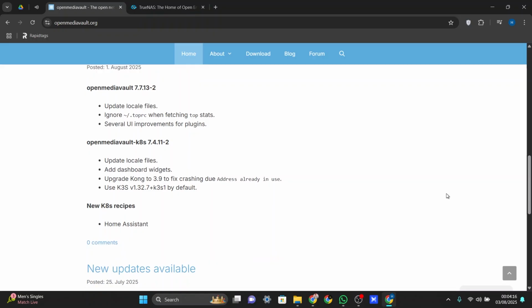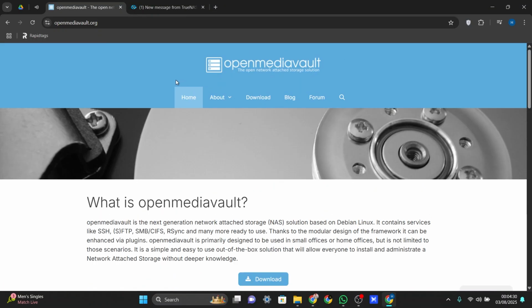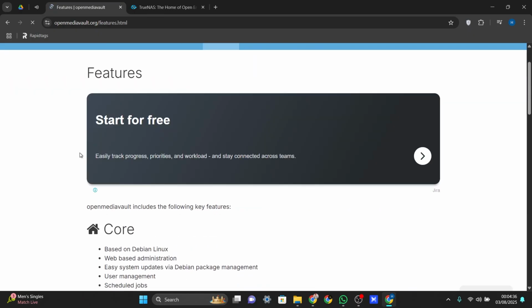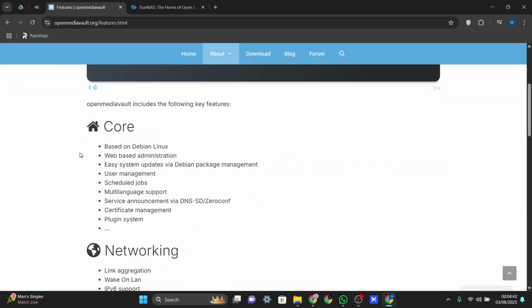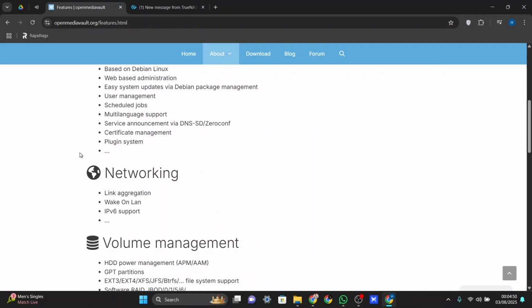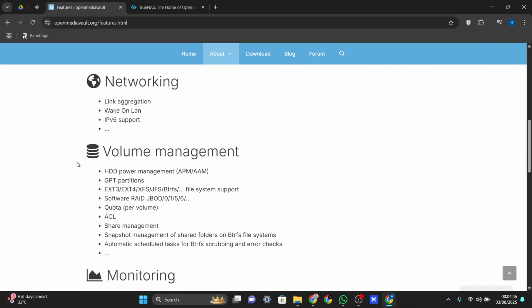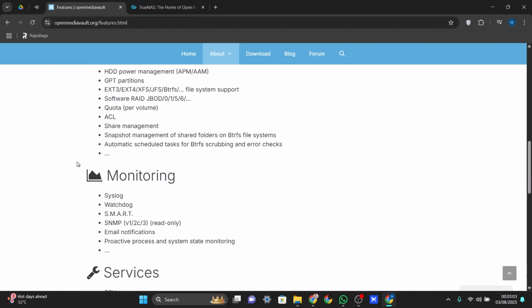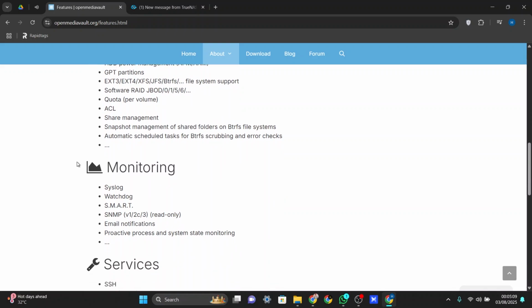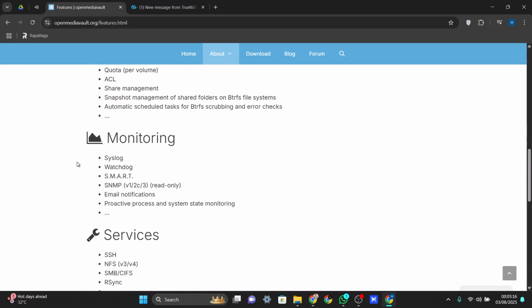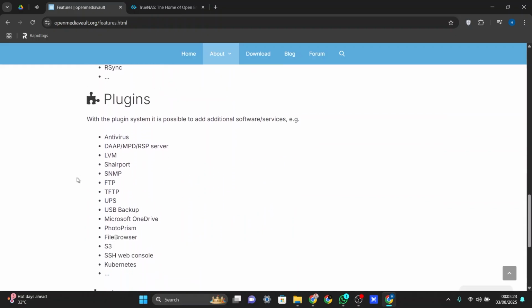It's perfect for home users who want to turn an old PC or small server into a functional NAS without getting too technical. Its web interface is clean, you can easily add plugins, and it supports things like SMB, FTP, SSH, and even Docker with some tweaks. If your goal is home media streaming, simple file sharing, or light backup jobs, OpenMediaVault is a breeze.